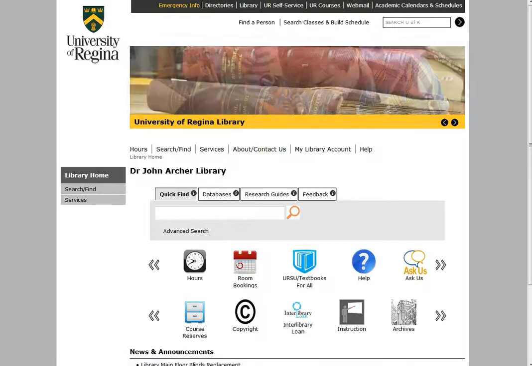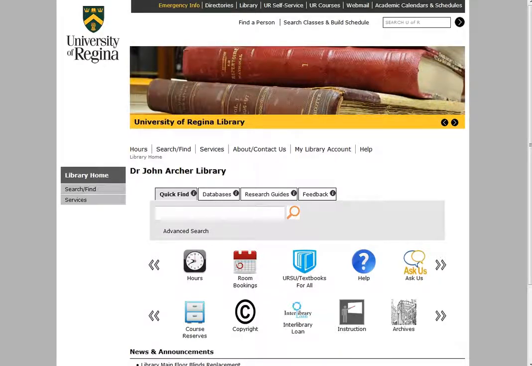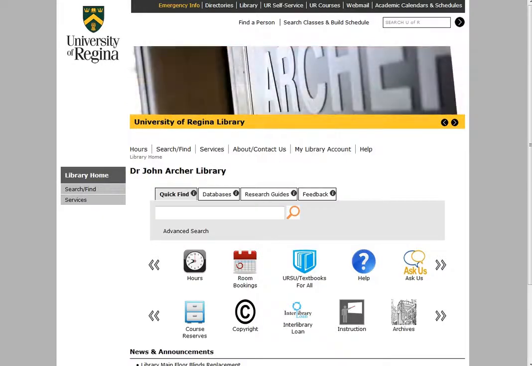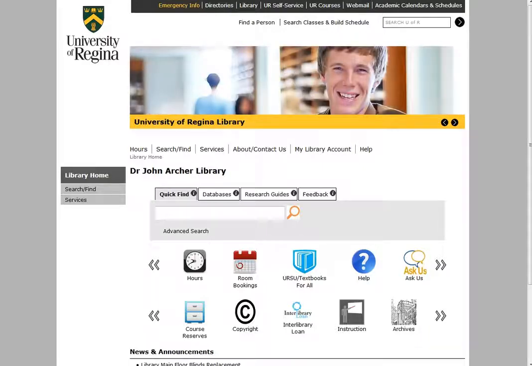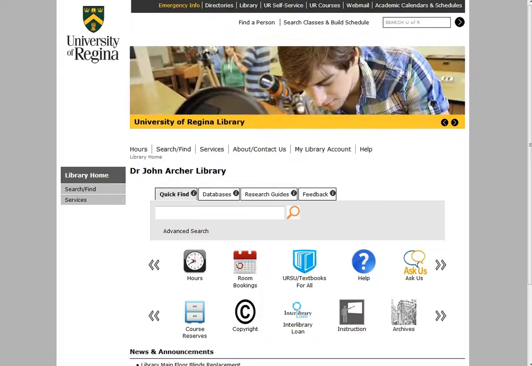In this video, we will use QuickFind to look for information about a topic. Suppose we want to look for information on Neanderthal DNA. One approach is to simply type those words into QuickFind. Let's try that.